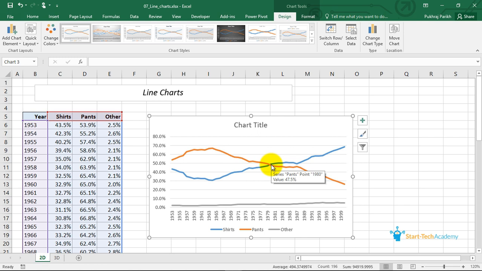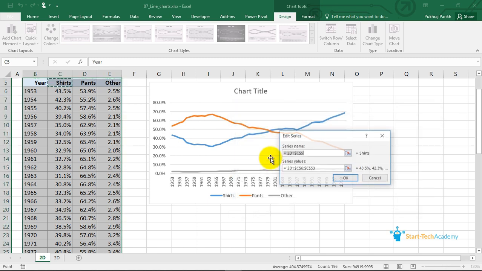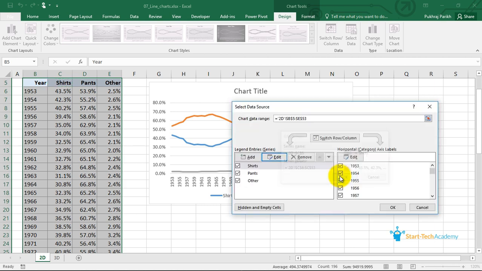If you are not sure that Excel has selected the right data, you can confirm by again going to the select data option. You can click on this. And you can see that in the legends, you have shirts. You can click on this edit button. The series name is shirts, which is correct. And the series values are from C6 to C53, which is also correct. So you can check for all other series also, and if it is okay, then you can use it.